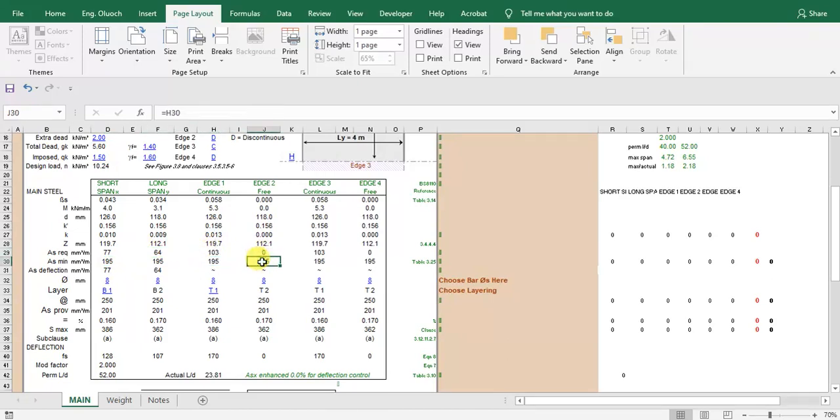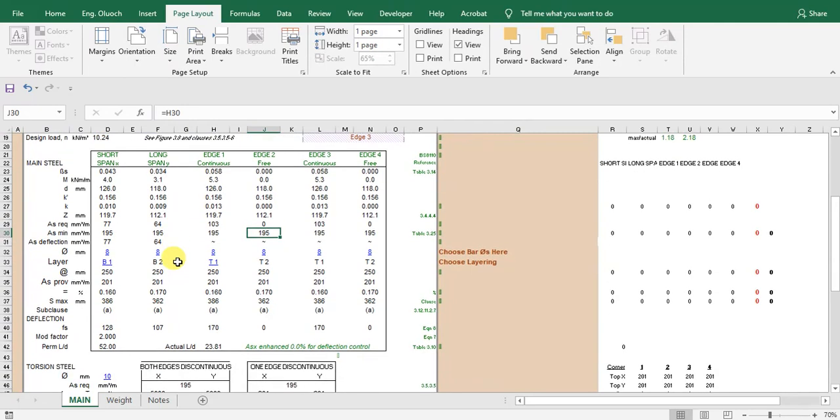Always provide the minimum required by the code. You don't want to go below what is specified by the code, right? Because these values are specified from rigorous studies, and so there is a reason for that. So even if you get a lesser area of steel, make sure that you provide the minimum area of steel.